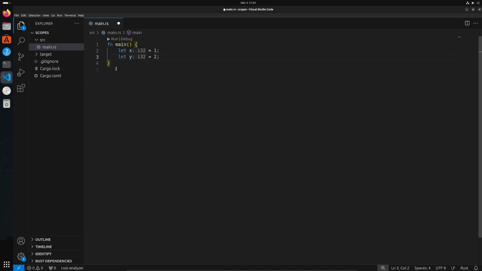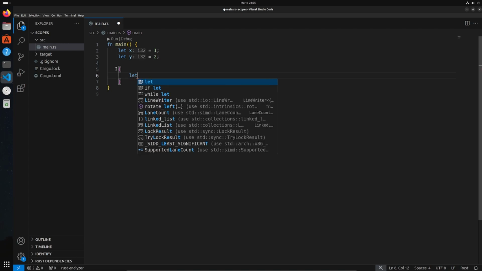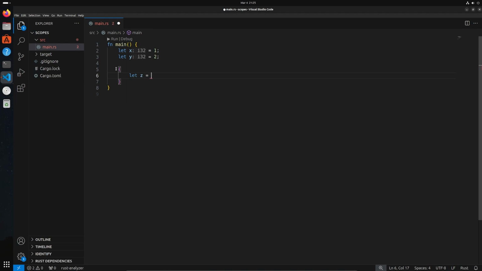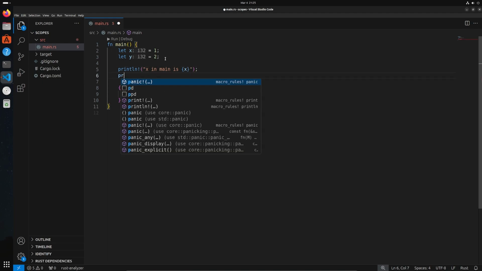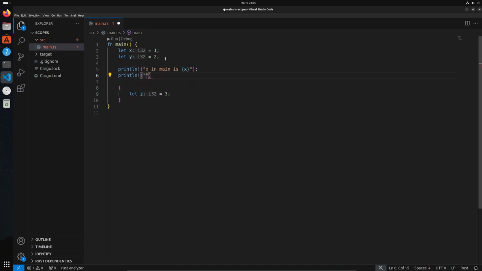We can also do something like this, right? We can then say inside of that block that we just showed, I could define another variable, let's say a z, right? And set that to 3. Now, if I decide to print out the results of these, so let's say println, we'll say x in main is x, and println y in main is y.